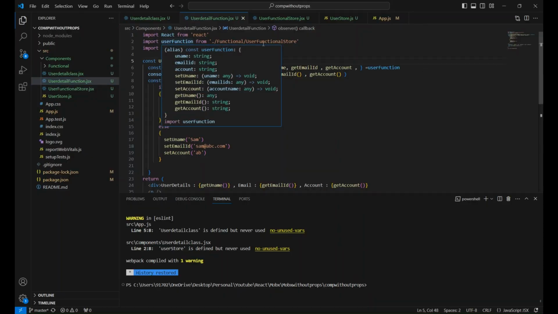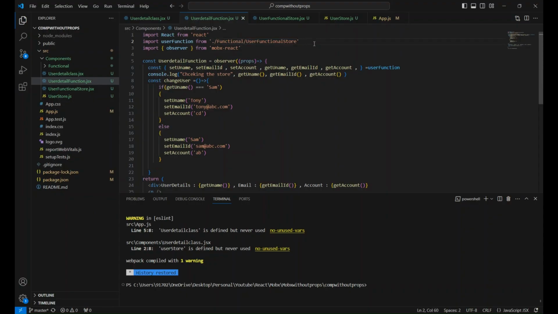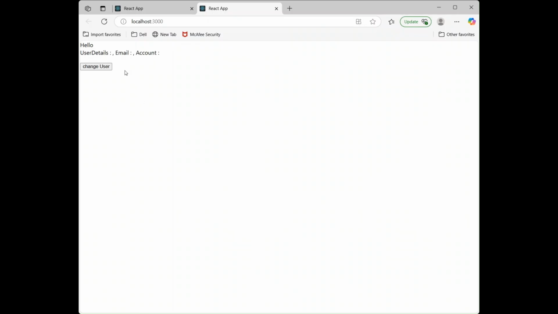We are going to import it from the user function in store, and we can destructure them like this and start the browser. You can see we have the state variables. We have the state variables getting updated like this. So this is how we can implement the Mobx, the functional approach.